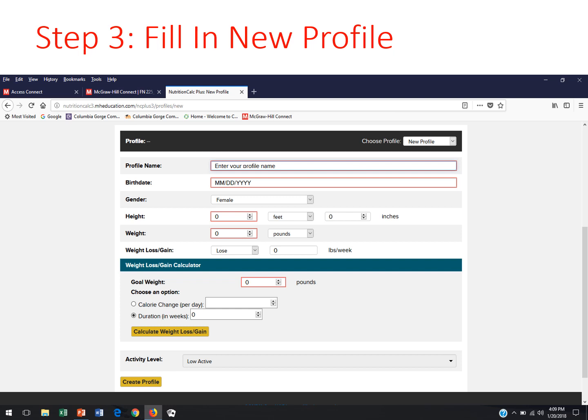The next page, then, after you enter all your data, will allow you to create that profile. Now you'll notice that it has activity level there at the bottom. And that activity level, if you click on the inside of the box where it says low active, if you just click on that, you will get the following information.